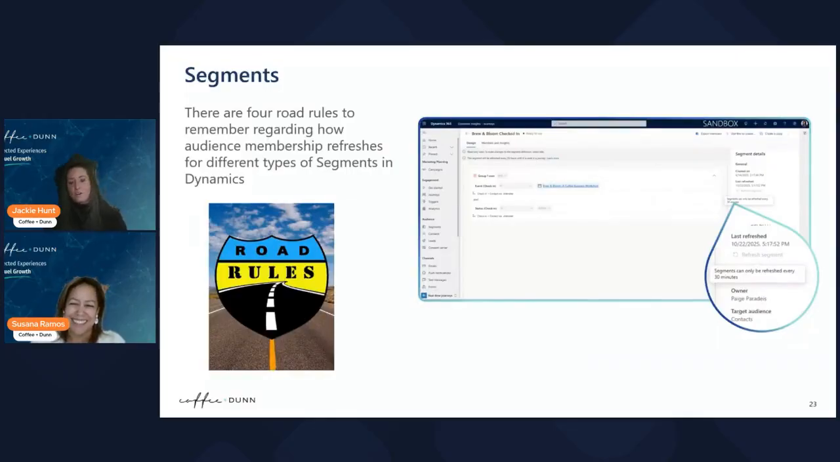All right, so if you have a segment that's not being used in a journey, that's going to refresh every 30 minutes for the first day that it exists. But after this, it's going to transition to a refresh cadence of every 24 hours.